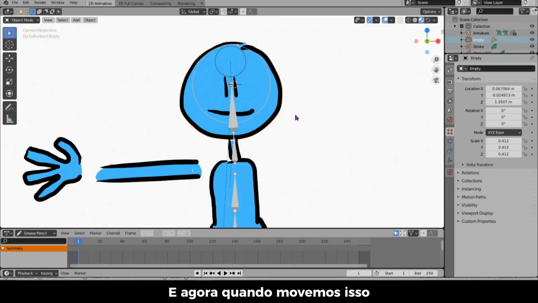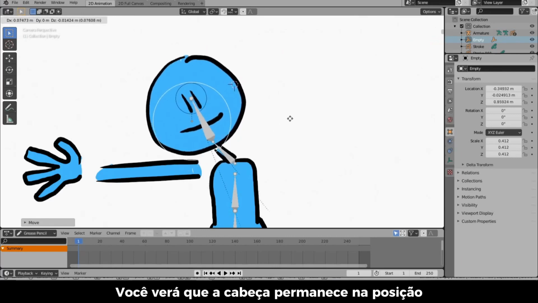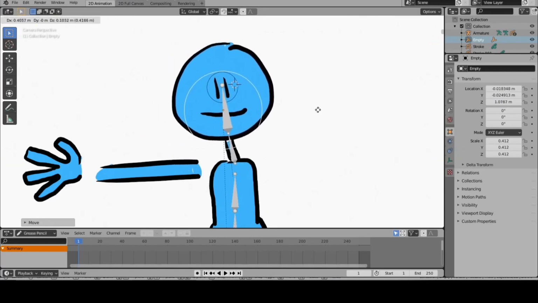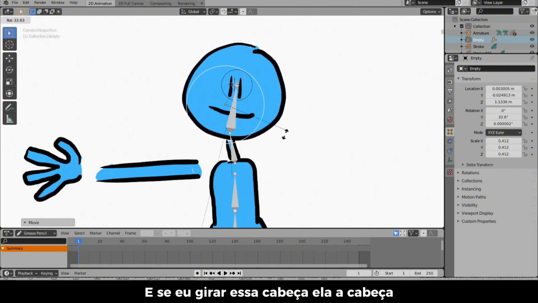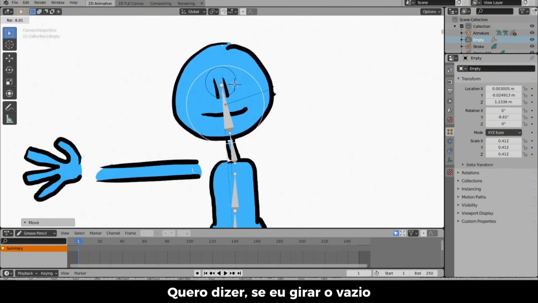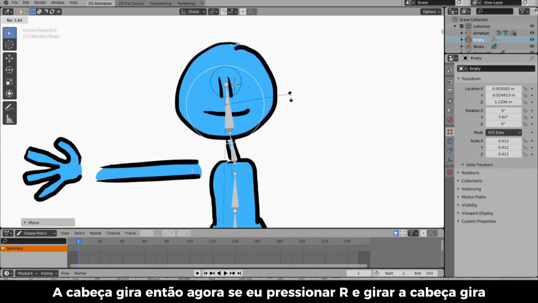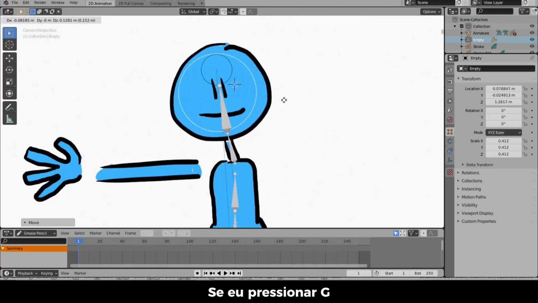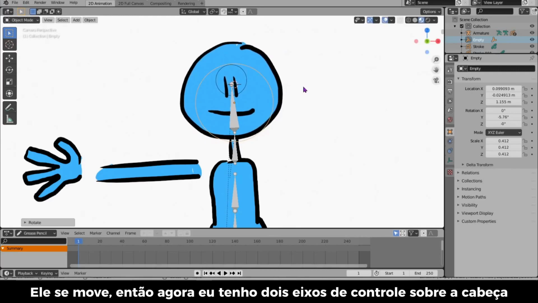And now when we move this around, you'll see that the head stays in position, and if I rotate the empty, the head rotates. So now if I press R and I rotate, the head rotates. If I press G, it moves around. So now I have two axes of control over the head.